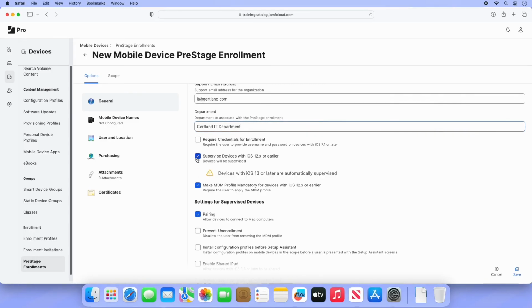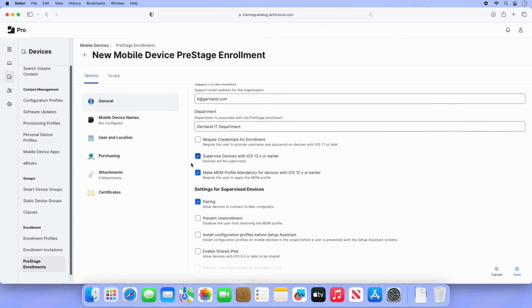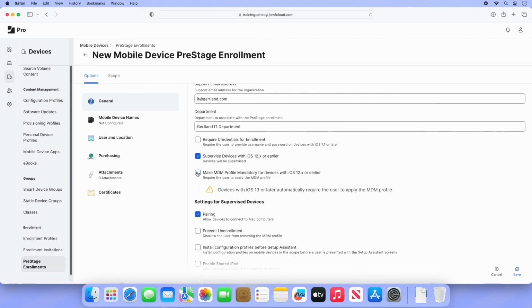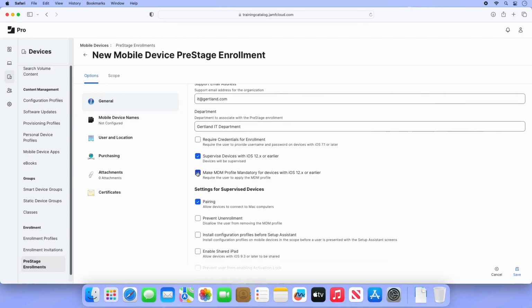If we deselect that box, we can see that devices running iOS 13 or later are still automatically supervised. Let's select that box to make sure all of the devices we enroll will have supervision. To learn more about supervision, check out the link in the resources. As we saw with computers, we also have the option to make the MDM profile mandatory with this checkbox that's selected by default. Just like supervision, this setting is optional for devices running iOS 12 or earlier and is automatically forced on devices running iOS 13 or later.